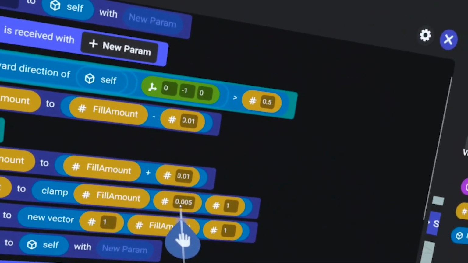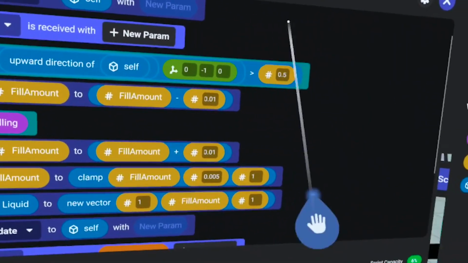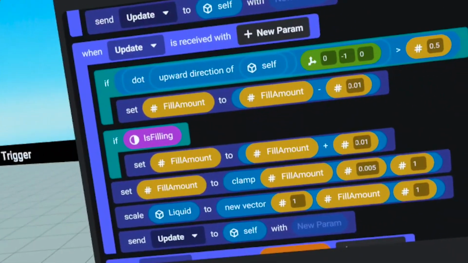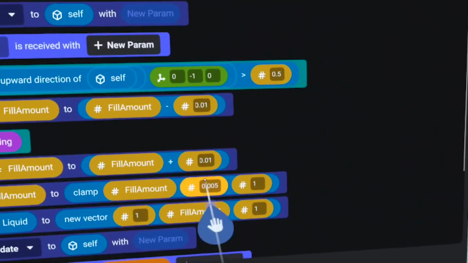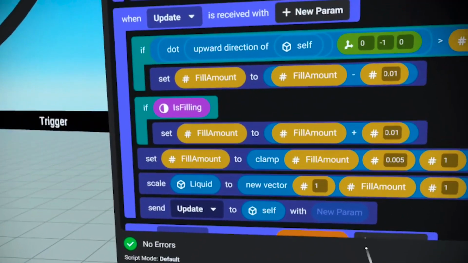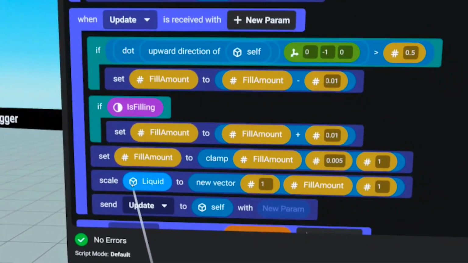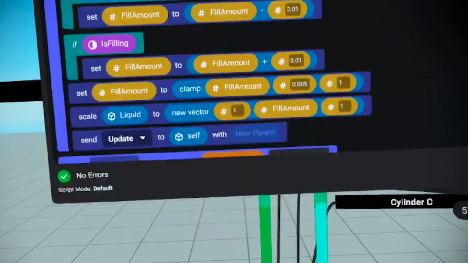And the reason I didn't put 0 there is because you never want anything to scale to 0 because it might break. When you scale things to anything 0 or below, there's a good chance that something can go wrong and break. So it's a good habit to never get to 0, but I got a number that's really small and close to 0. So now that I have that fill amount, now all we do is we scale the liquid, right? We're scaling the liquid, and we set up the liquid correctly.